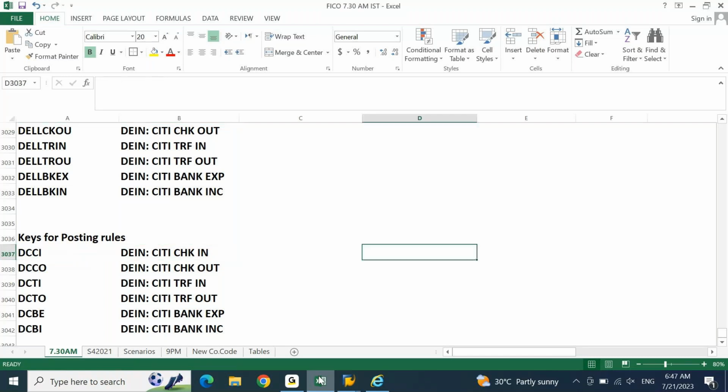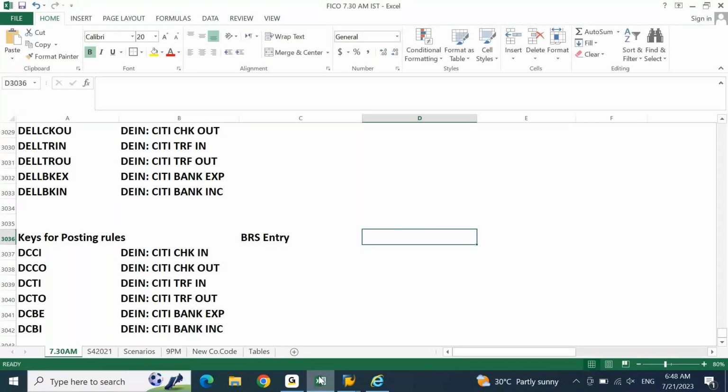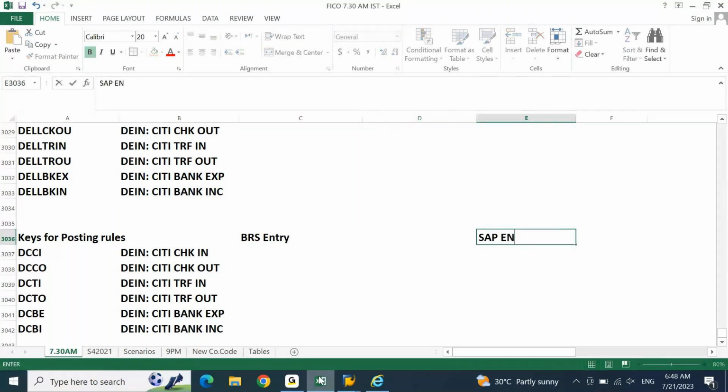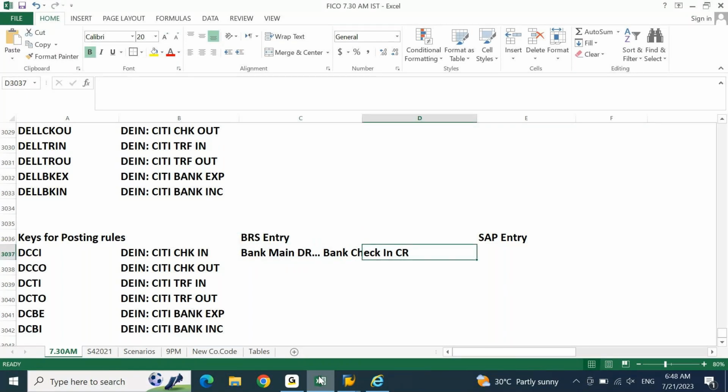For check incoming, the accounting entry that I put, let's say I put BRS entry here, and then I'll put SAP entry. Okay, I'll put BRS entry, I'll put SAP entry. In the BRS entry for this check incoming account, what we will do: bank main debit followed by bank check incoming credit. Is this accounting entry correct? For check incoming, is this accounting entry correct?